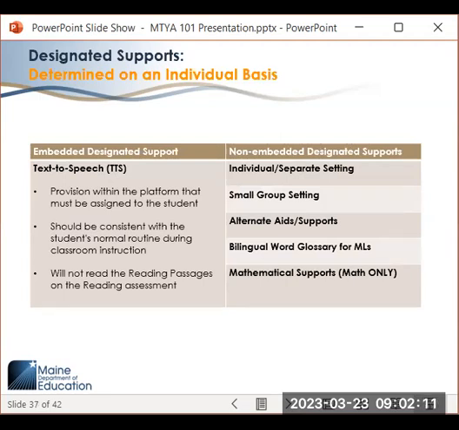Designated supports increase accessibility without altering the construct of any assessment item. Designated supports are determined on an individual basis, for example, but certainly not limited to, as part of a multi-tiered system of supports, response to intervention, individual language acquisition, or student assistance team. The most important thing to remember is that the supports must be consistent with the student's normal routine during classroom instruction.